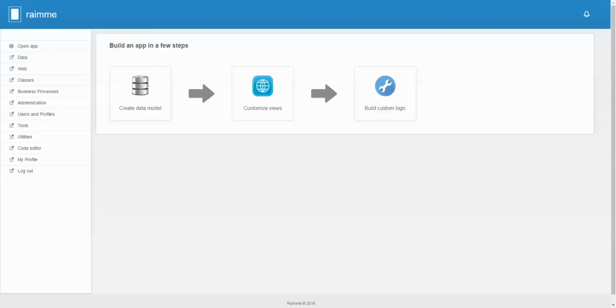Let's say we want to create a sample app, a CRM app that allows you to manage customer and project data, leads, opportunities, and so on. So in Raimme, you operate on objects, and objects are entities that represent real life things like a customer, an order, an invoice, and so on. So let's say we want to add a customer object here.